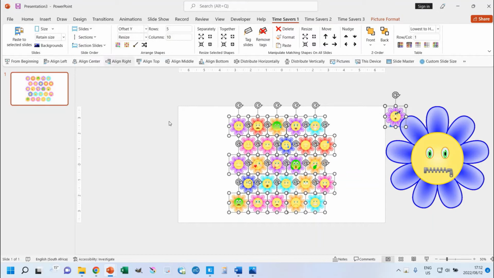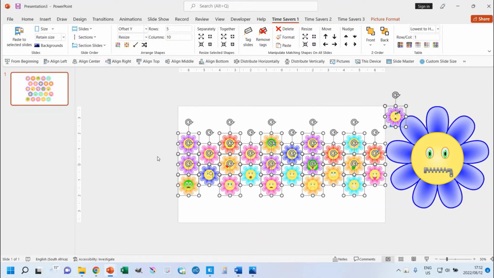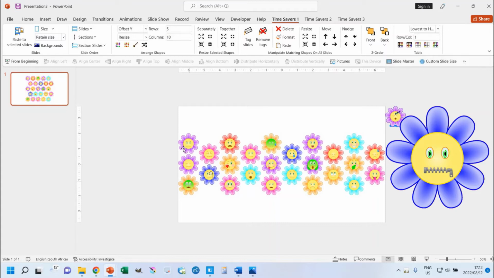Okay, then I'm going to do offset Y and arrange, and then it looks like that. So now you can see I've got here 1, 2, 3, 4, 5 rows, and 1, 2, 3, 4, 5, 6, 7, 8, 9, 10 columns. Okay, so that is how it works when you are working without a table.